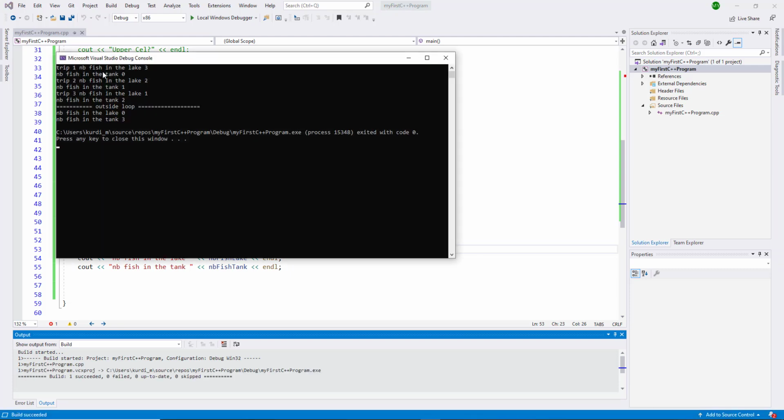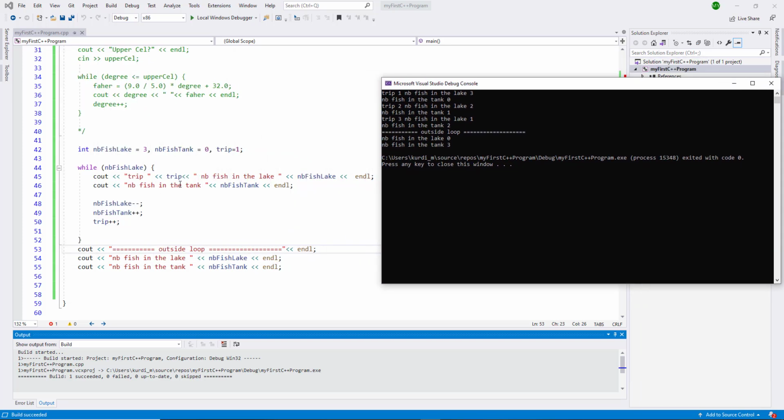Now here, trip 1, we have 3 fish in the lake, 0 in the tank. Trip 2, we have 2 fish in the lake, 1 in the tank. Trip 3, we have 1 fish in the lake and 2 in the tank. And after we finish, the display is actually happening at the beginning of the trip. The state is at the beginning of the trip.